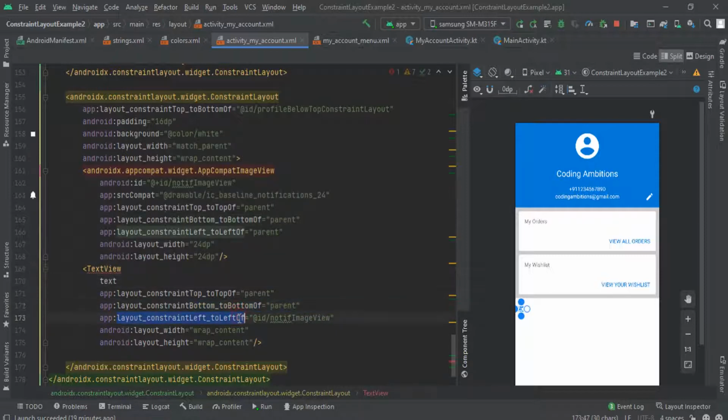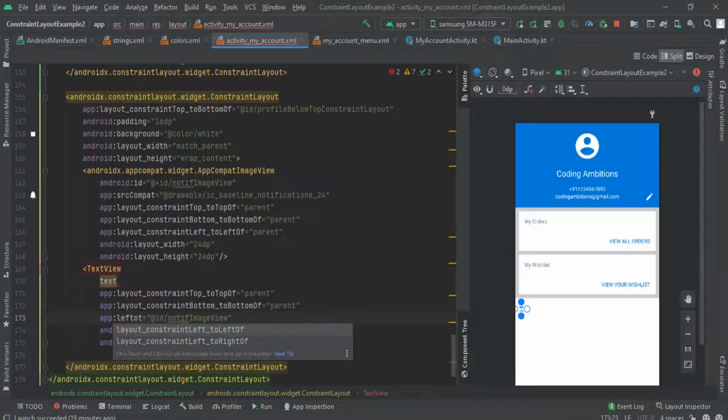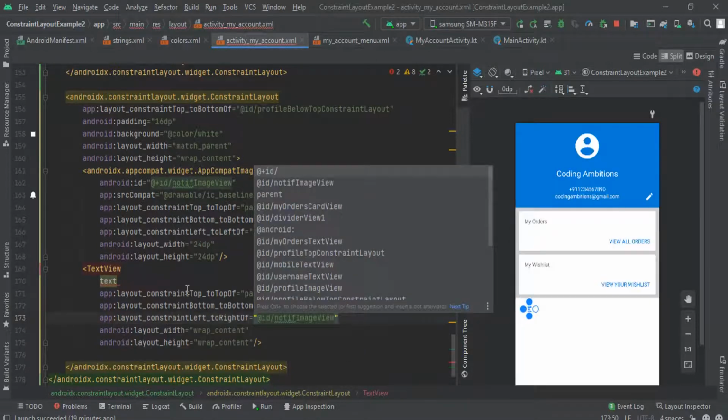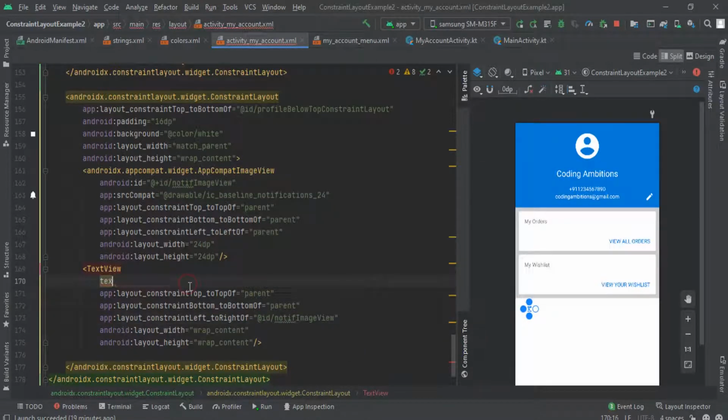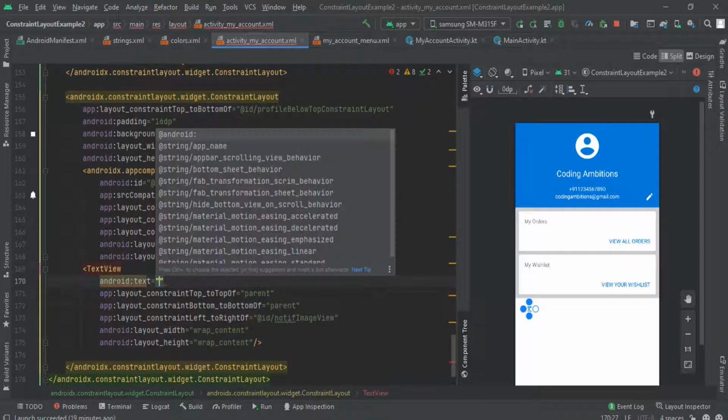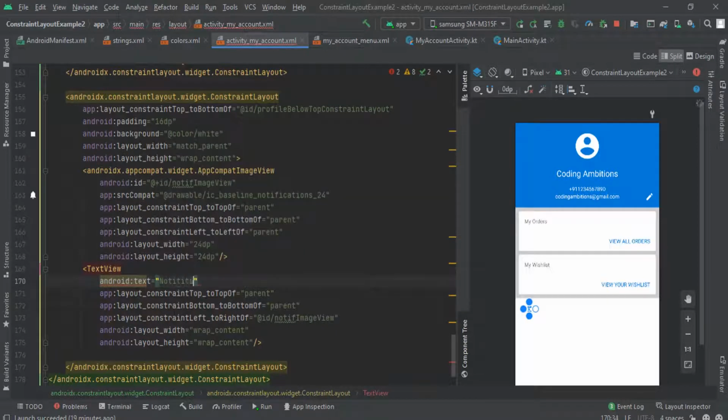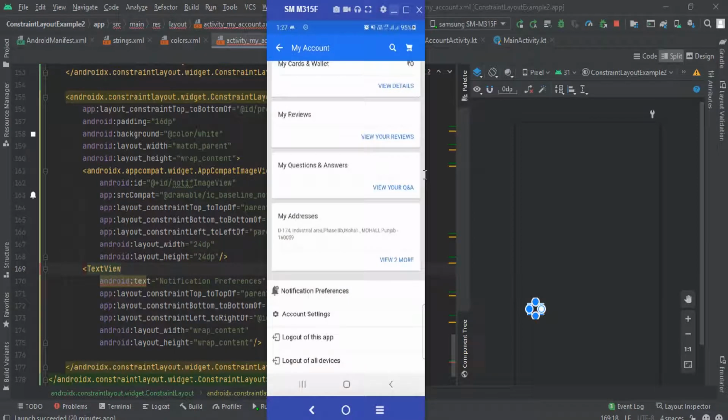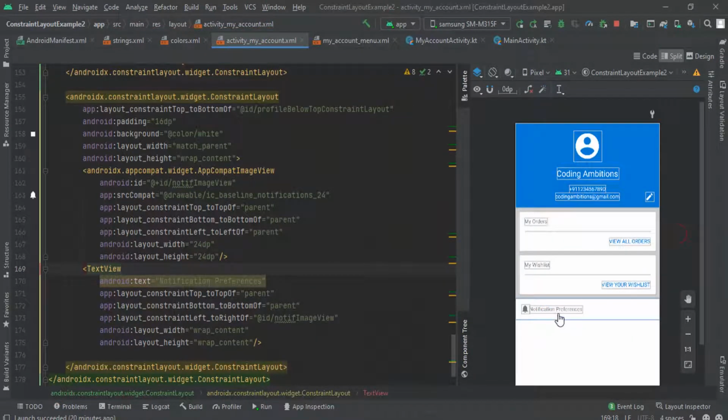This is actually a wrong thing, we have used here left to right of this one, and let's give it a text value of notifications preferences, or whatever text you want. We are following this reference, that's why we are using this text. Yes, it is showing now.